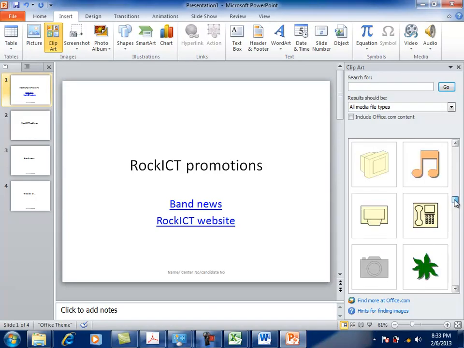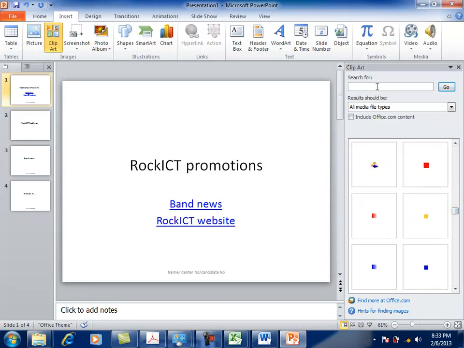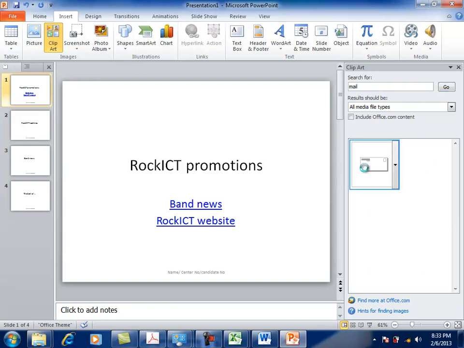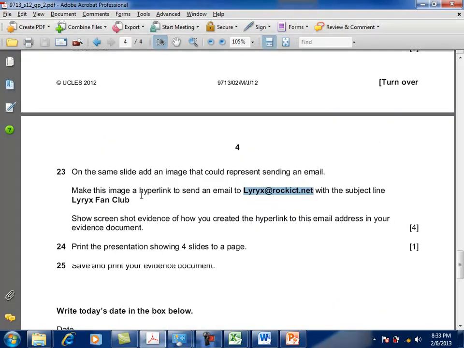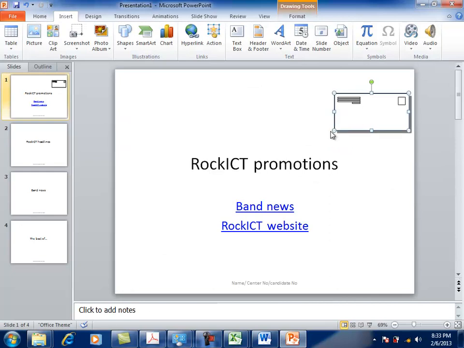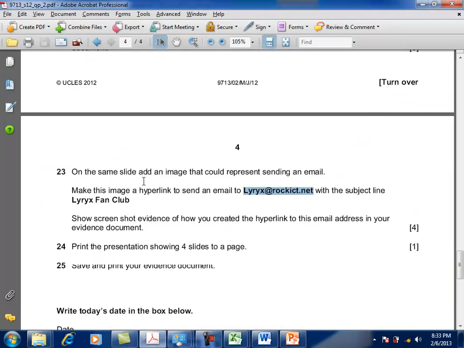But mail. Fine. This could represent it. Where do you have to place this? I'll just place it here. On the same slide, add an image that could represent sending an email. Make this image a hyperlink to send an email to this with the subject line this. Show screenshot evidence.